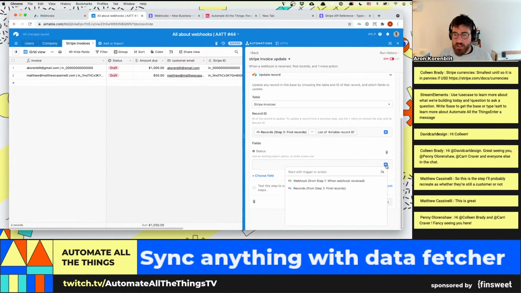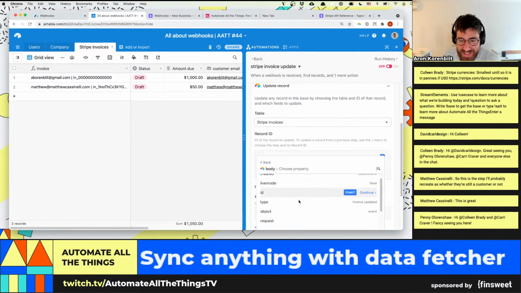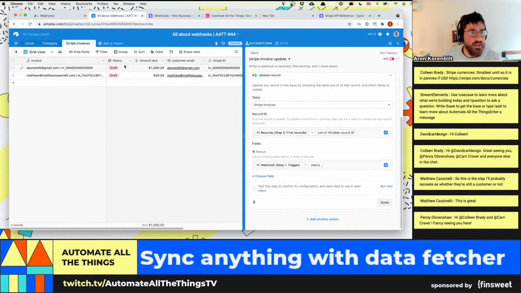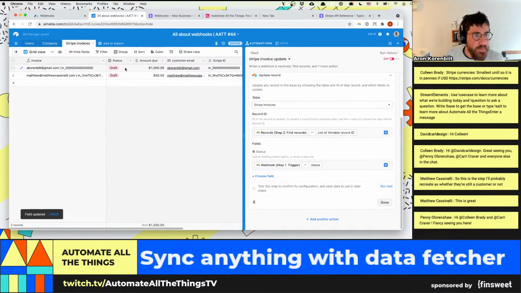So let's go ahead and find records. No, we want to go to step 1. Sorry, let's zoom in again. Go to body and then input the status. So go to data, sorry, I can't get it out of this bottom right. And we want status. So insert the name of the status, right? This is not going to change anything. So maybe, well, actually I can make it. So let's say it's open. I could update this to open, and then I could run the test, and it should update to draft.